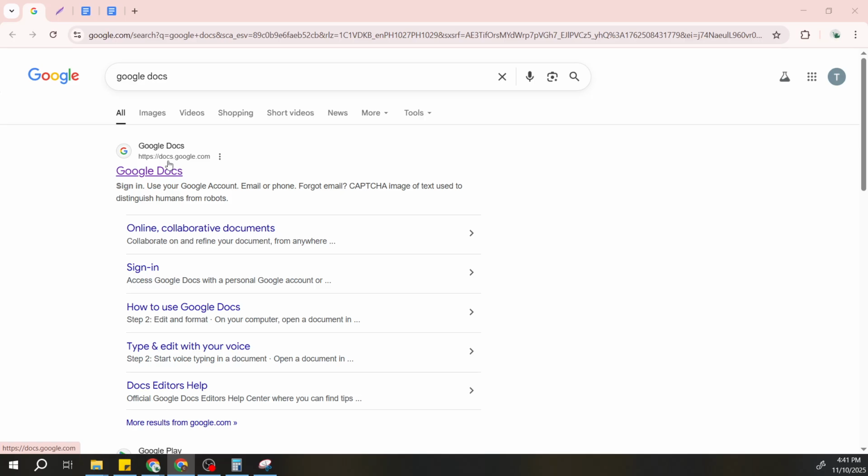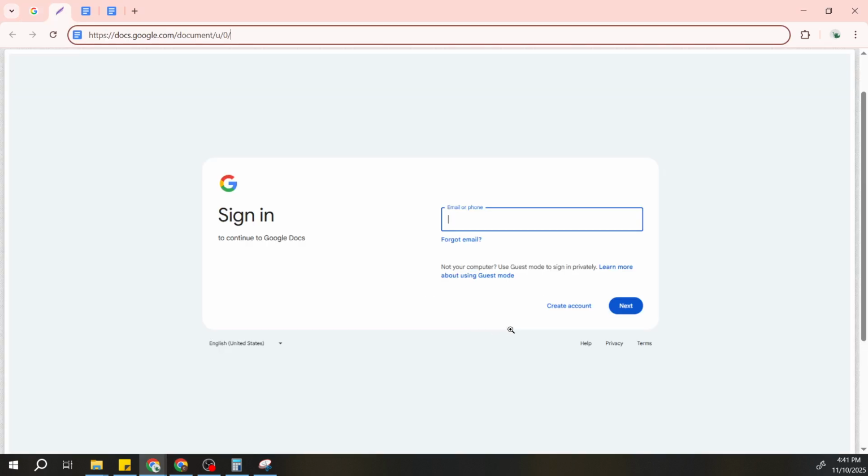If you're not already logged in, you'll be prompted to log into your Google account. Simply enter your credentials, your username and password, and hit Enter to access your documents. Make sure you're using a Google account that has the necessary permissions to access and edit documents.